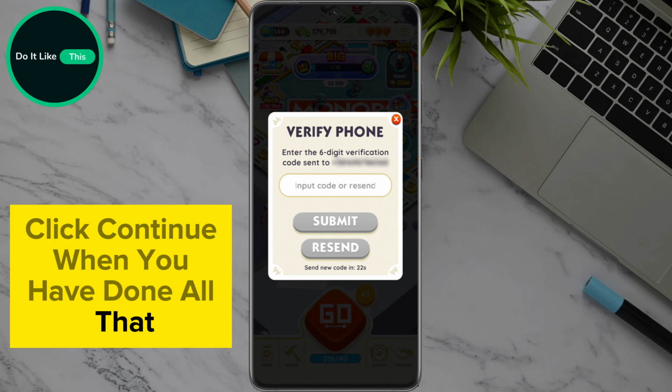They will get a notification to let them know they have more dice to roll. And that is that. By following these simple steps, you can easily send dice to your friends in Monopoly Go and continue playing. It's a great way to help each other and enjoy the game even more.